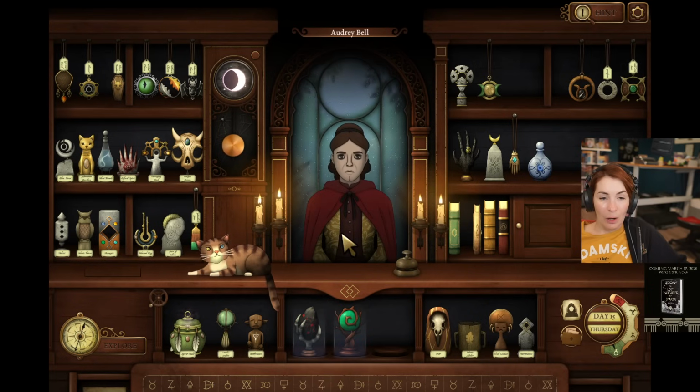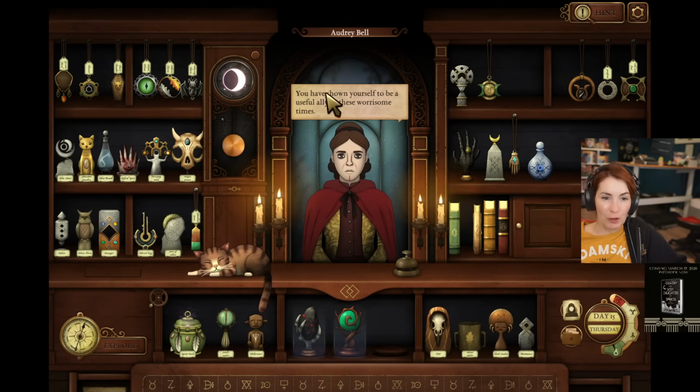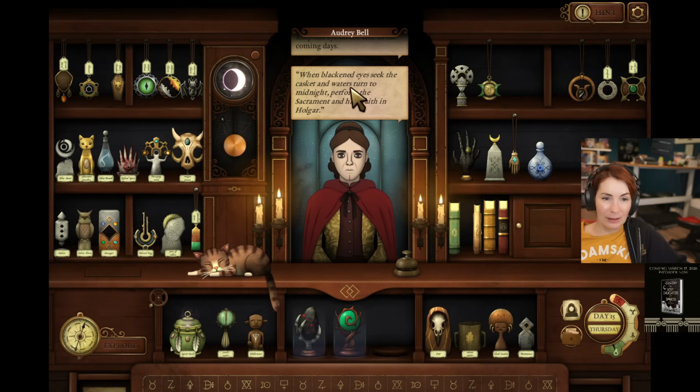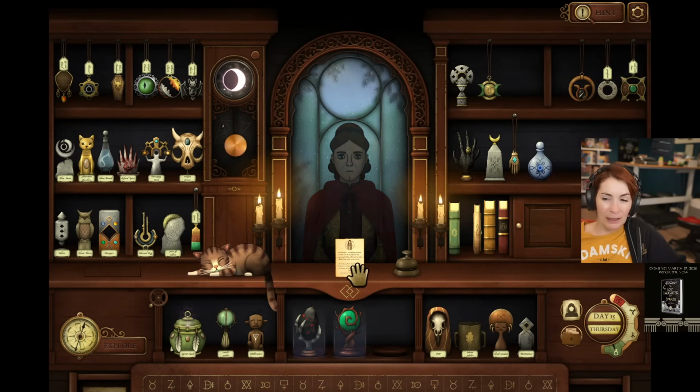Audrey Bell. Oh, she's like, ha! You have shown yourself to be a useful ally in these worrisome times. Really? I don't want to be your ally. I'm just making money, lady. Keep an eye on the lake in the coming days. When blackened eyes seek the casket and waters turn to midnight, perform the sacrament and have faith in Holgar. Okay, lady.